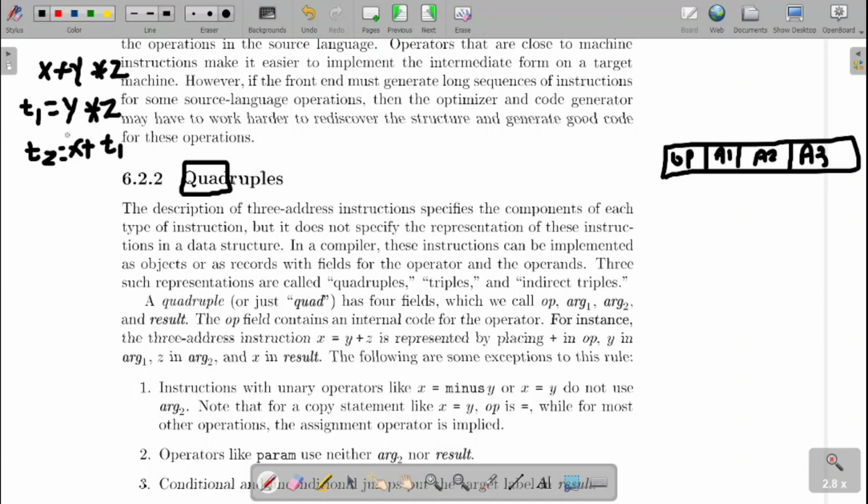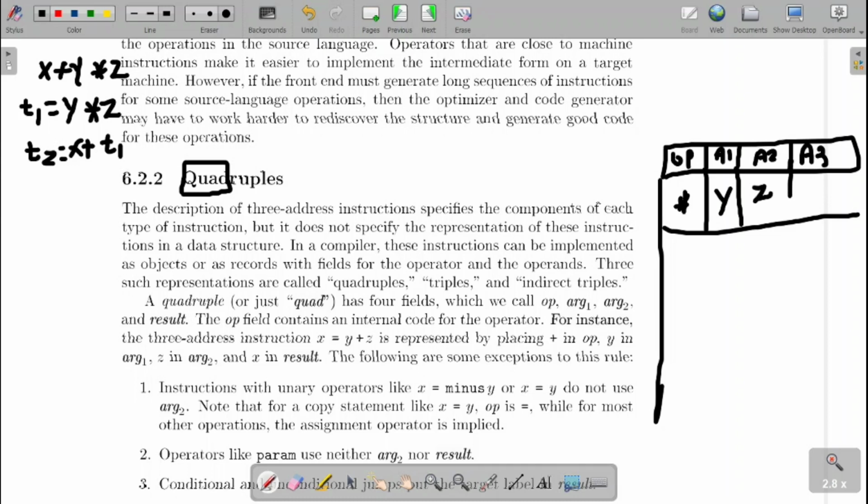Now when we go for representing that in the quadruple, how will it be? First, the operator. Operator is a star. Let me write it in table notation. Argument 1 is y. Argument 2 is z. Then the result. The last field is not A3, it is for the result field. Let me write the result as R. So the result field is T1.